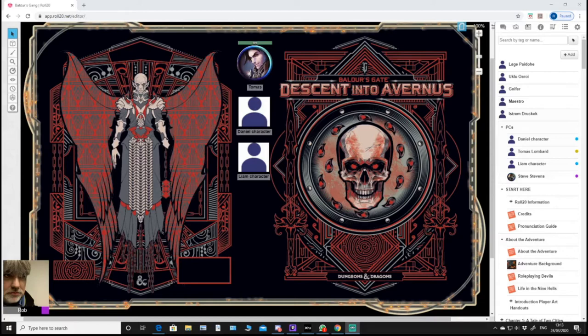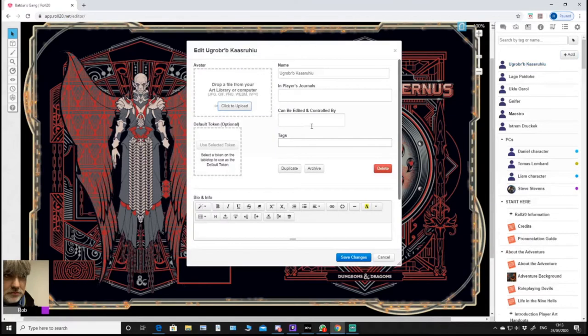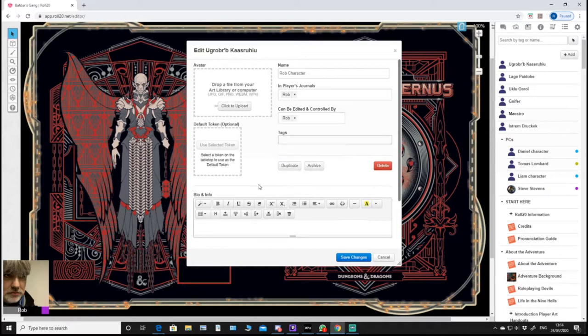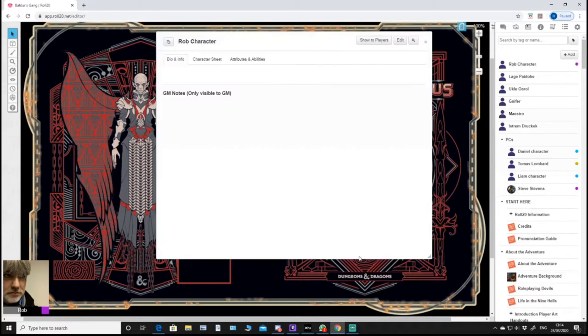Firstly, I'm wearing my GM hat and I am going to create a blank character for one of my players. So I'm going to create a character, and I am going to give it a name so that Rob knows that it's going to be his. Rob Character, there we go, and I'm going to put this character into Rob's journal and that it can be edited by him. Spoilers, me. If I want to put tags on there, I can do that as well, but I'm not going to bother now. Click save on that, and now that character exists.